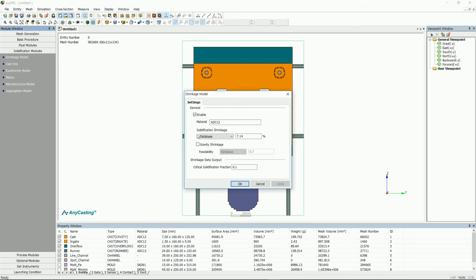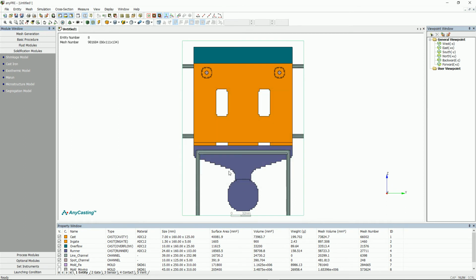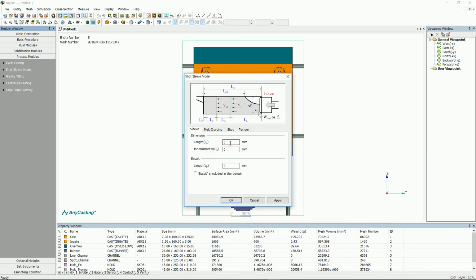Shrinkage model is a model for predicting solidification shrinkage. For high-pressure die casting process, gravity shrinkage is not considered. Shot sleeve model sets the high/low speed length of sleeve, as well as speed and time of the sleeve by entering the conditions of die casting equipment. In the sleeve tab, set the sleeve length, diameter, and biscuit thickness. Sleeve length value should include the thickness of biscuit.